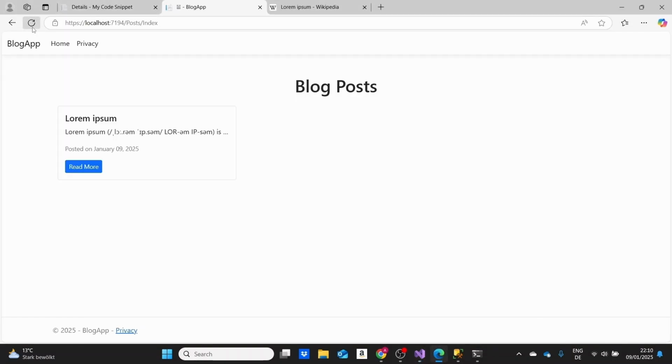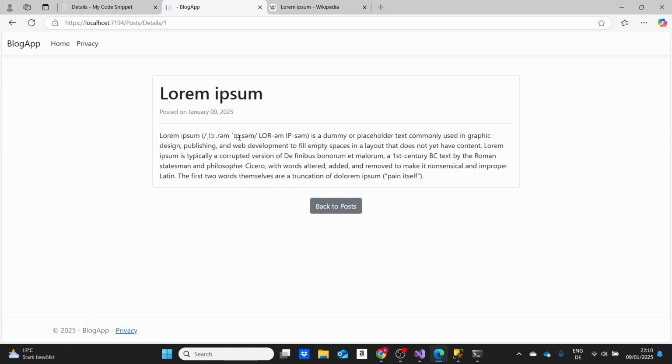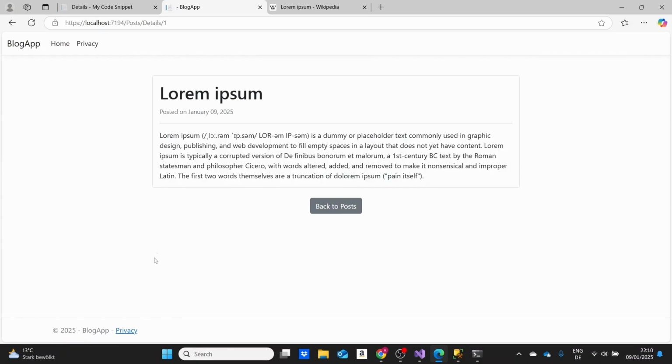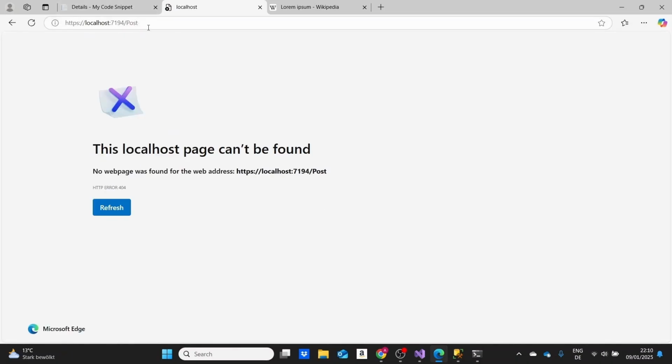Let me just refresh the page here. Okay, our only blog post, if we click on read more, okay, we are redirected to another page, just the name of the blog, the date when it was posted, and the actual content of the blog. And we have the option here to go back. We could have multiple blog posts.